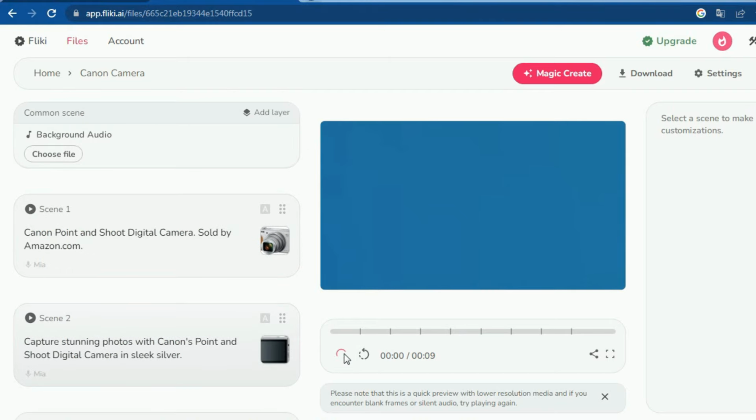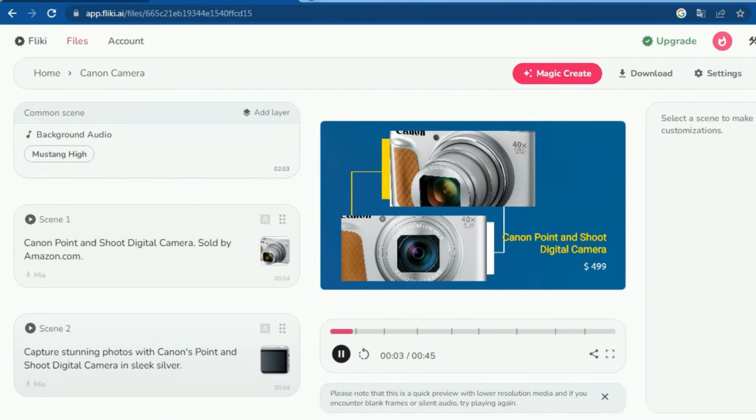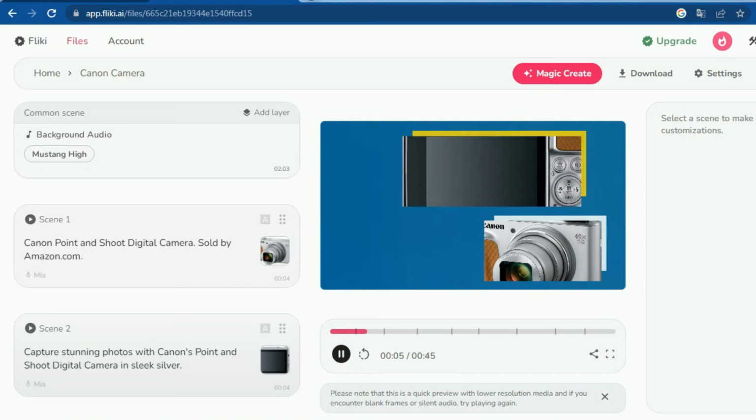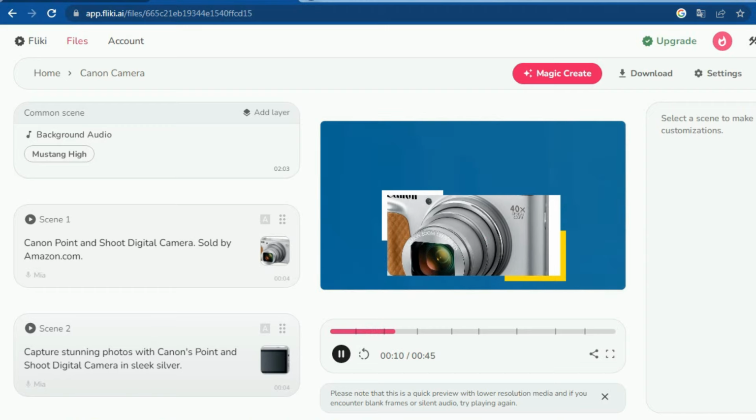When the video is ready, preview it. Shoot digital camera. Sold by Amazon.com. Capture stunning photos with Canon's point-and-shoot digital camera in sleek silver. Experience powerful 40x optical zoom.